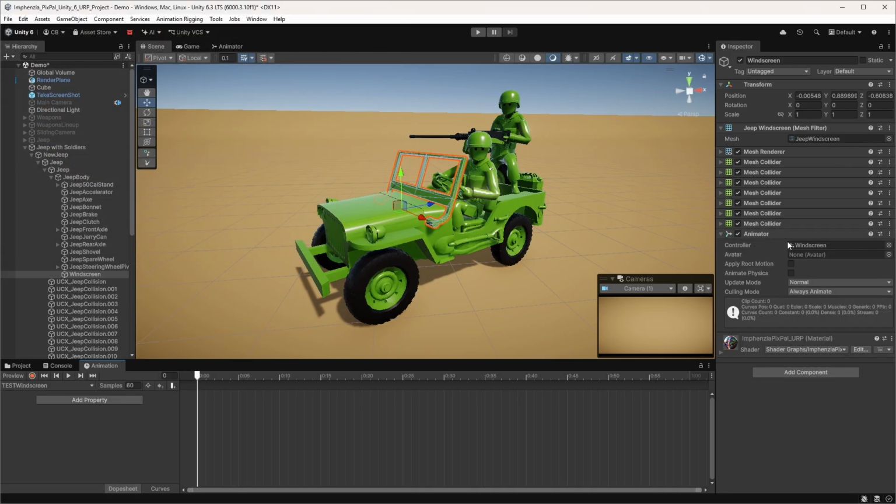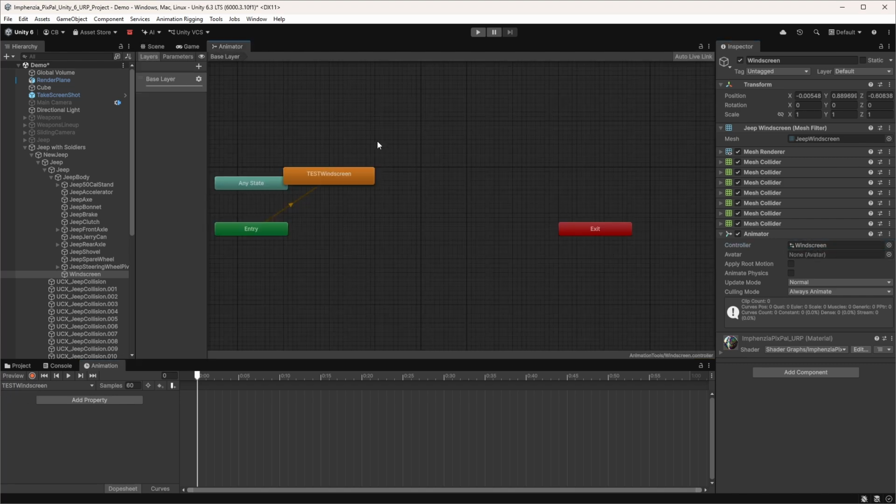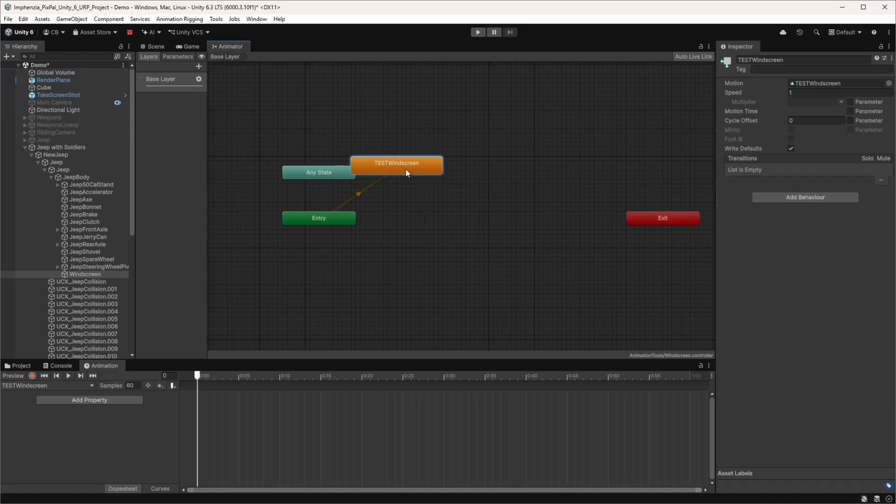And doing that will automatically add an animator to the object. And you can see here, we've got our animation assigned. If we double click this animator, it opens up the animator window. And this is our animation controller that it generated. And this is our animation automatically assigned. And it's orange because it's by default set as the default clip that'll play when we enter play mode.